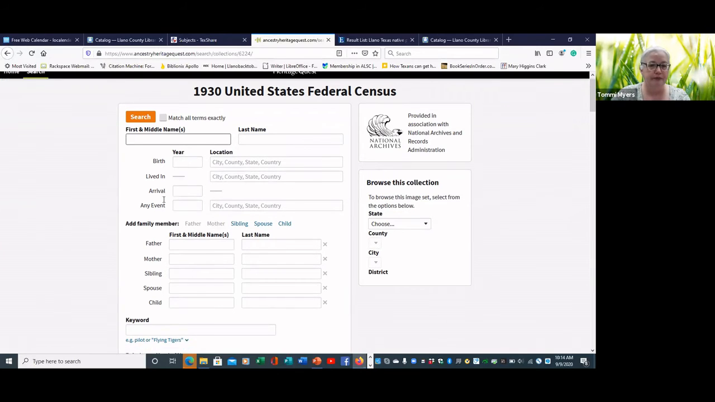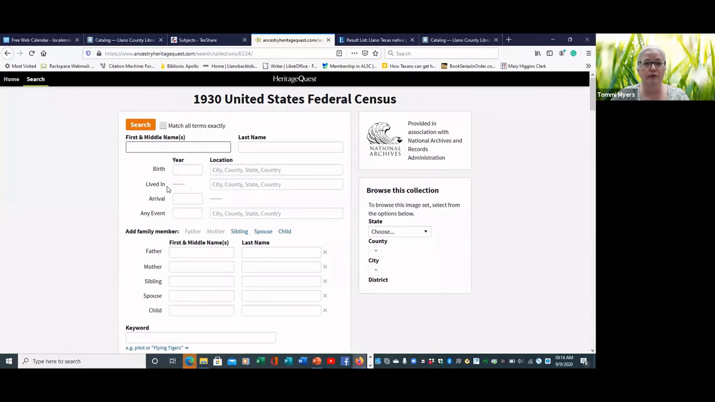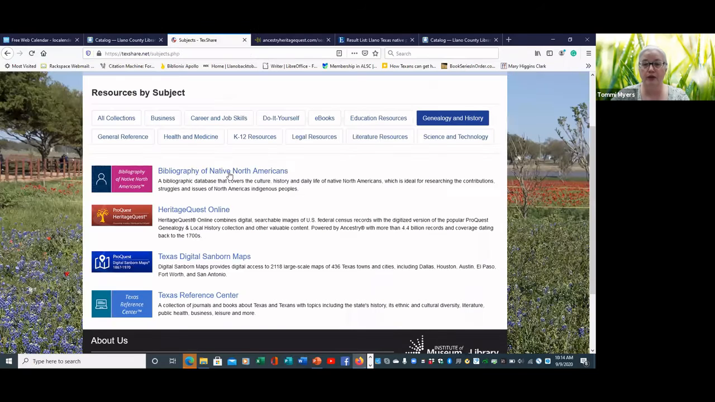So as I said, this is a great place to start your own search about your family or a friend's family, or just about general history of Llano County and Llano County families, or if you're interested in other parts of the country. That's a national database. You can look for information across the country in that one.